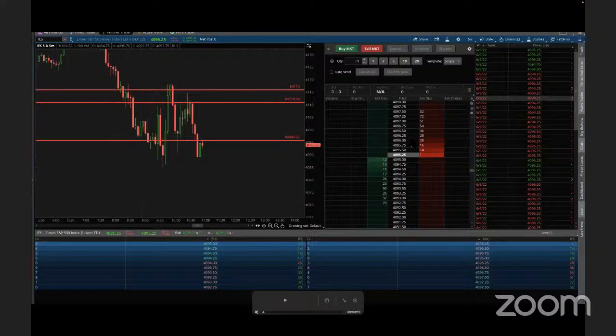So everything I'm telling you, this is my bid. Let me get my little pointer thingy. Let me open that up real quick so you can see where I'm pointing.